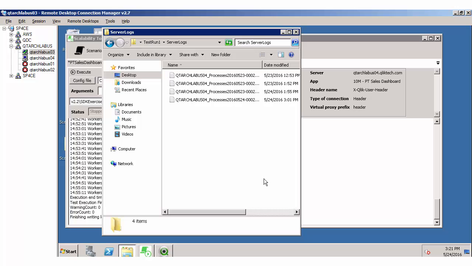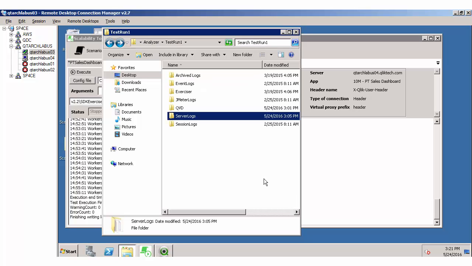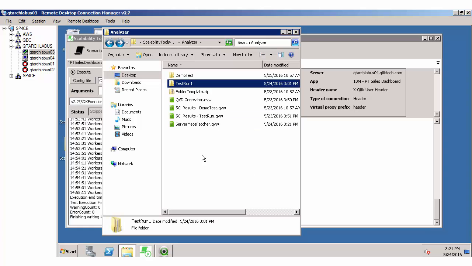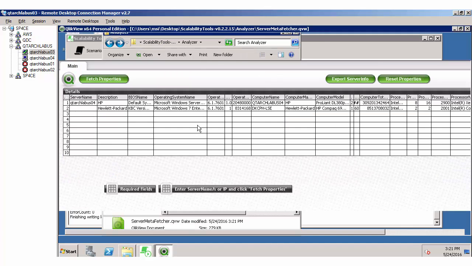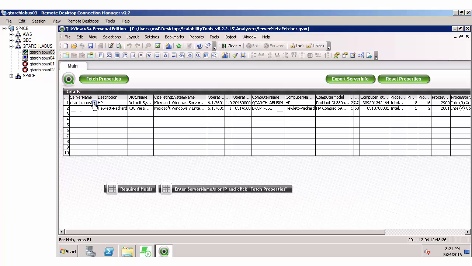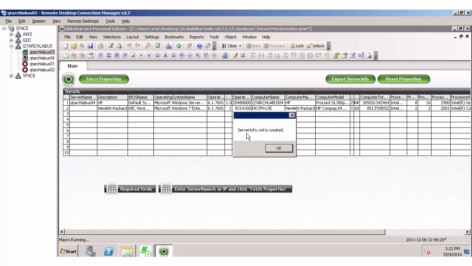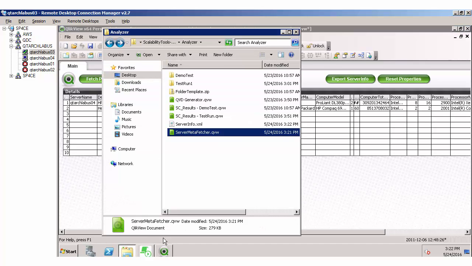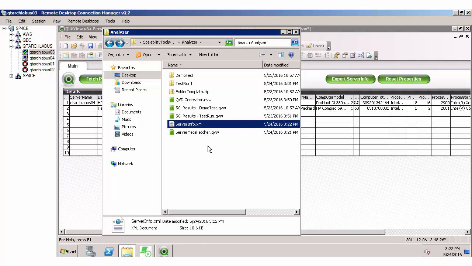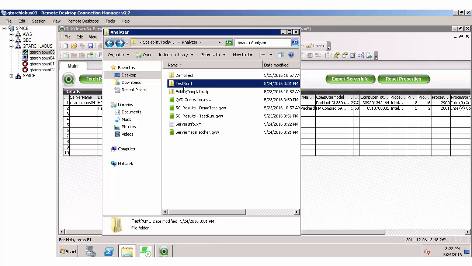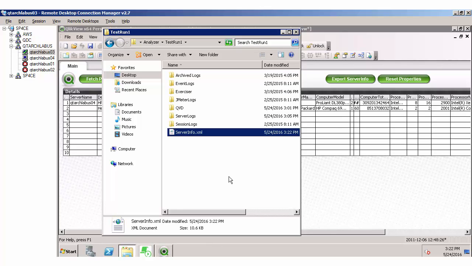Next, we're going to capture the specifications of the server itself that's running QlikSense. To do that, we come up 2 levels and open up this server meta fetcher QVW. If it doesn't already say so, you punch in the machine name of the QlikSense server right here, and then hit fetch properties. It'll run for a minute, and you can see that the specs of the machine are filled in. Then we hit export server info. This creates a little server info.xml file right next to the server meta fetcher, and we're going to grab that and bring it into this test run 1 folder right here.